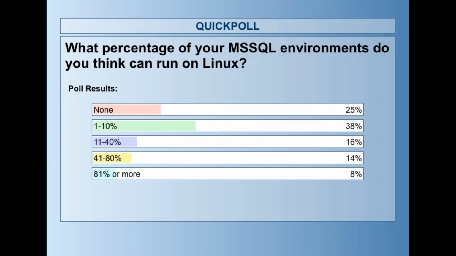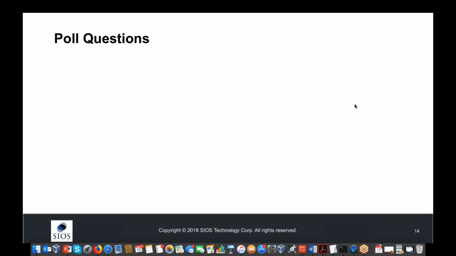All right, so we have 38% said 1 to 10%, 16% said 11 to 40%, 14% said 41 to 80%, 8% said 81% or more, and 25% said none. So there you go, Mike. Hopefully that can be of use. And very interesting.